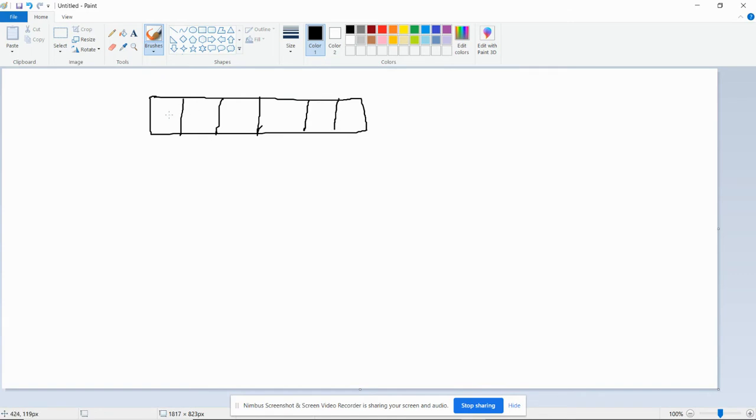Suppose that I have a sorted array like this one. This is the 3, this is the 3, this is the 4, this is the 4, this is the 5, and this is the 7. So it is very easy to remove the duplicate element from a sorted array. And if it is not a sorted array, then first make it a sorted array.